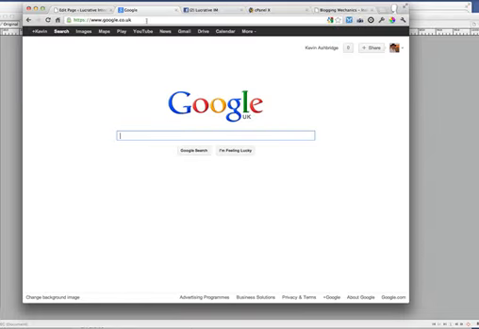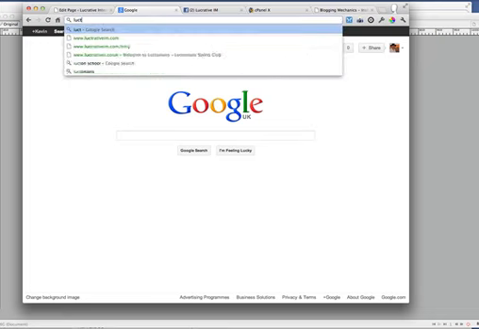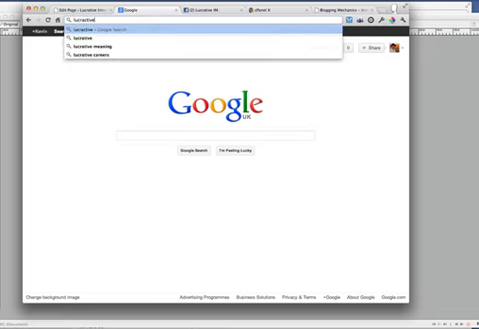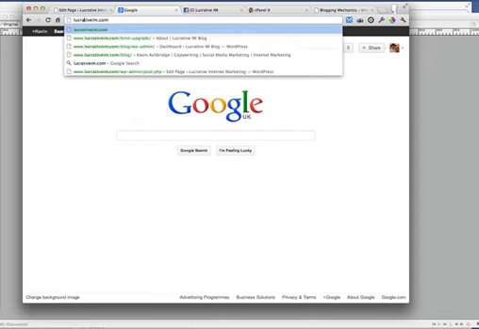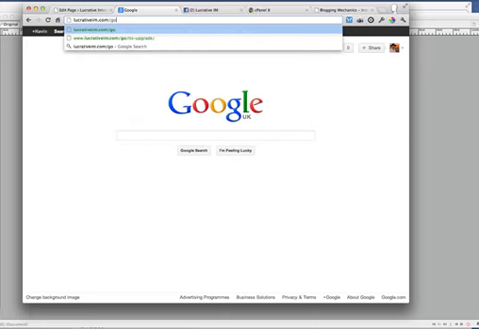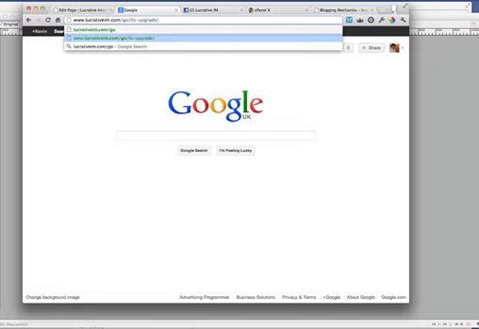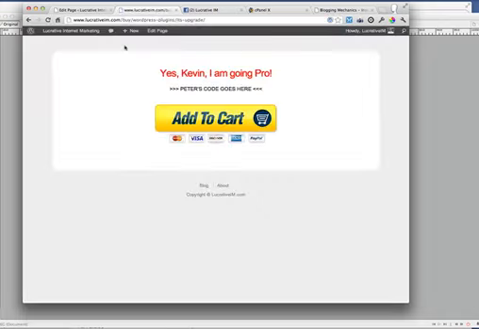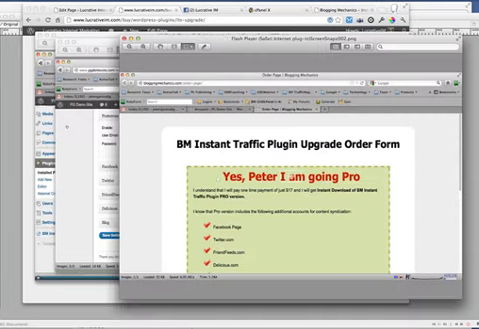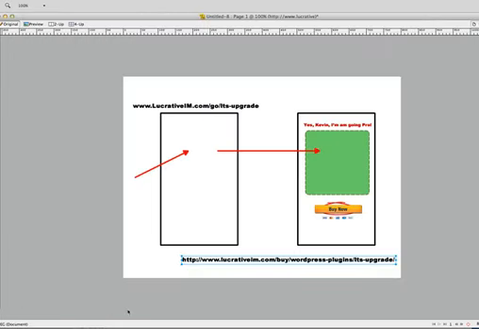If I bring up a new browser window here and I start typing lucrativeim.com, can't even spell it, /go/LTS upgrade. Let's see what happens. As soon as I press return, it's looking for the page, and it redirects to buywordpressplugins.com. So this is where I'm going to install the code that Peter's going to give me for the order form. Peter's sending us the code for this big green box. I hope that makes sense.